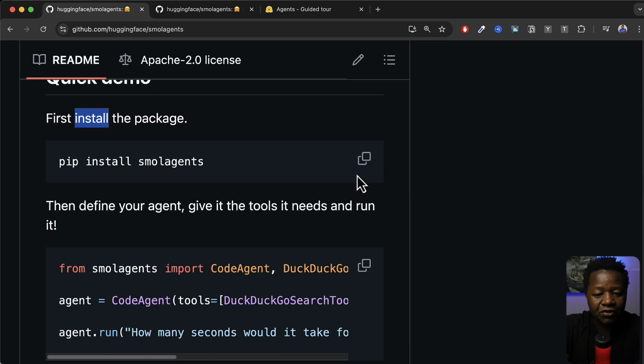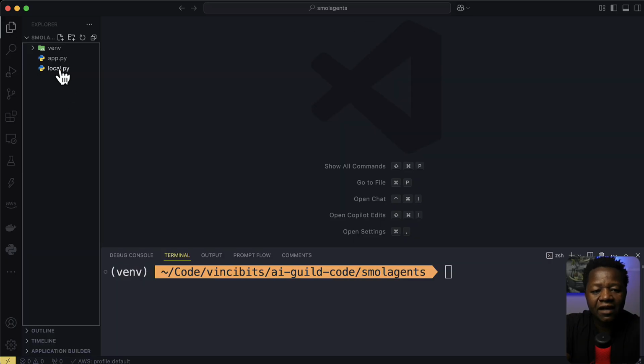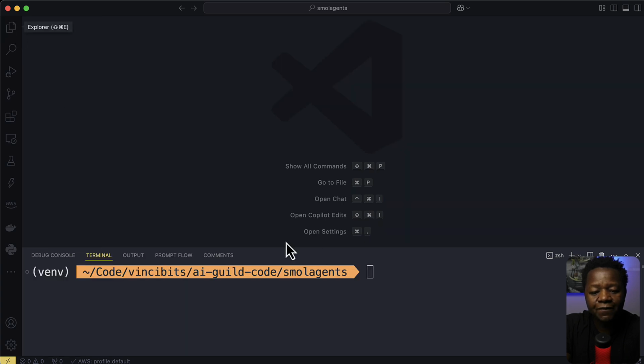And they say here, a quick demo of how to do this. The first thing you need to do is say pip install SmolAgents. Let's go ahead and do that real quick. I already have pieces of code here, and most importantly, I have the virtual environment running, so make sure you do that. And let's go ahead and say pip install SmolAgents.